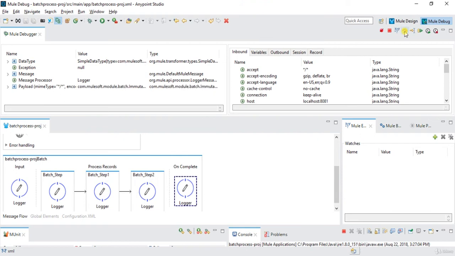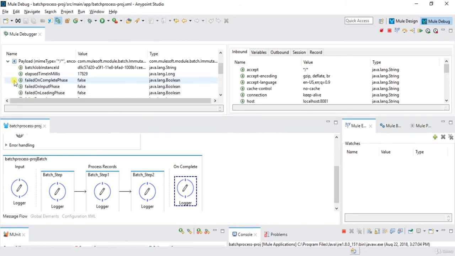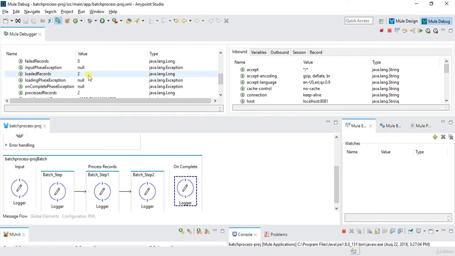Then second step, and in this on complete, just you can drag the payload. Failure on complete phase false, false, false. Failed records 0. Loaded records 2. Processed records 2. And inside, successful records 2. Total records 2. So in this way, we got 2 records. So here you can say all records are successful.